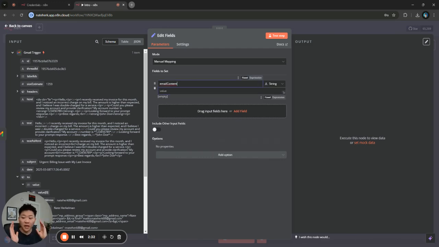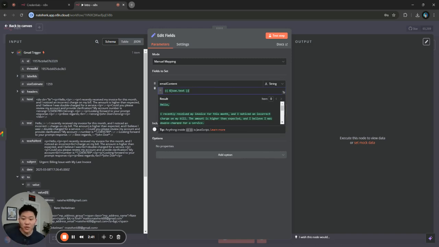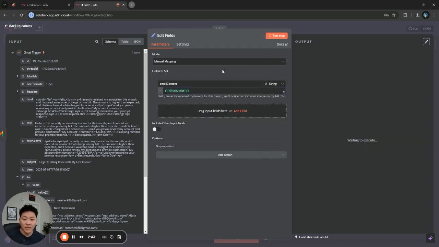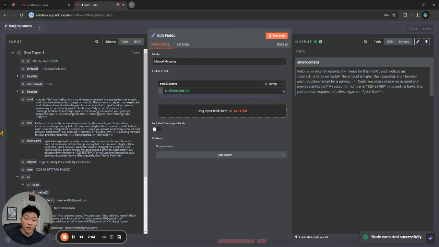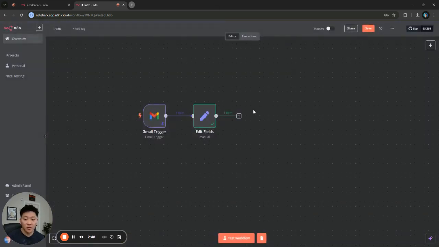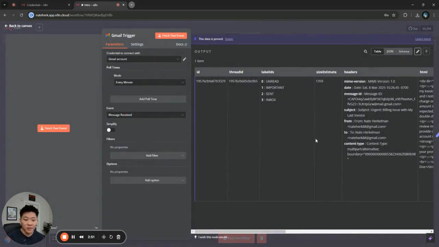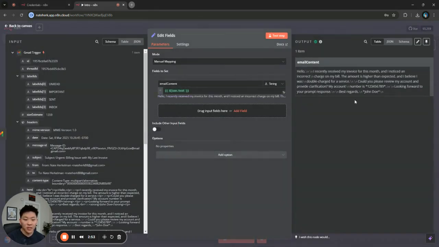A field is just like a column of data. What we're going to drag in dynamically is the text of the email, because we always want to get it. No matter what, if we got a new email, we'd still be getting this. So I'm going to hit test step. On the right, you can see we've created a field called email content, and then we have the email content. Now that's all we have to look at, rather than all this messy stuff.